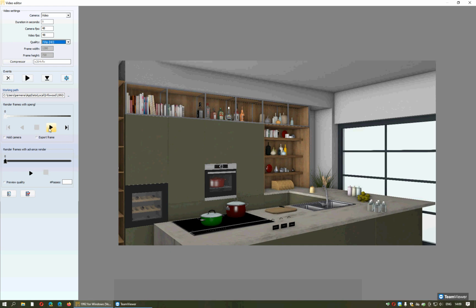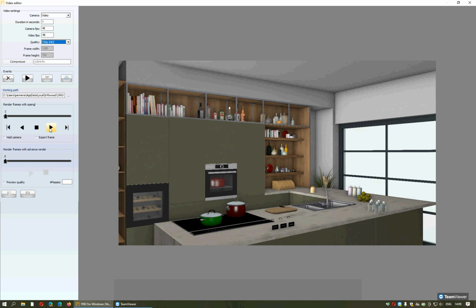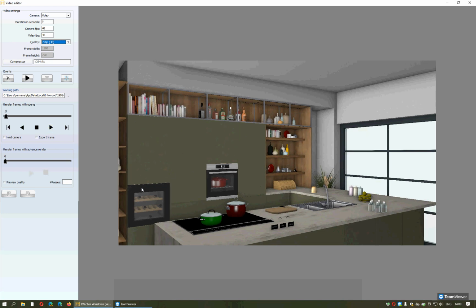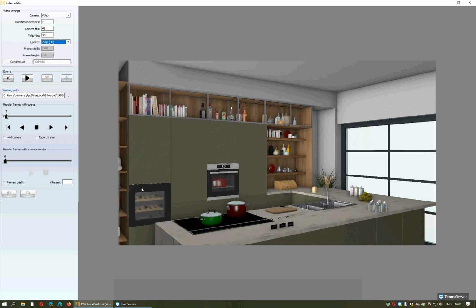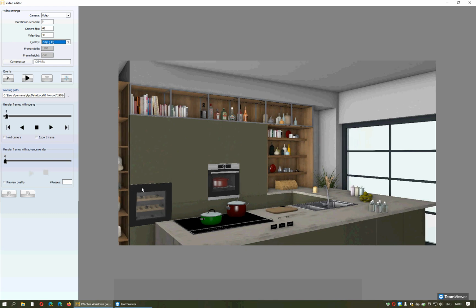Now let's start to record the video. I will record it from here. I will select this button. We can see that the speed is not high. So this means that we have enough time to select what we want, the door or the drawer or whatever we would like to open. So I will select this door.